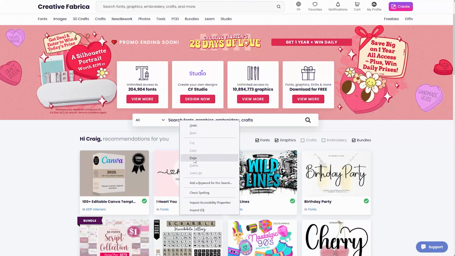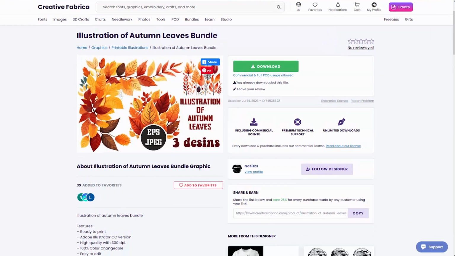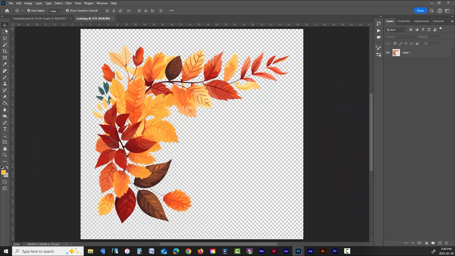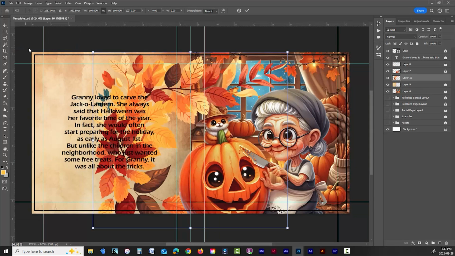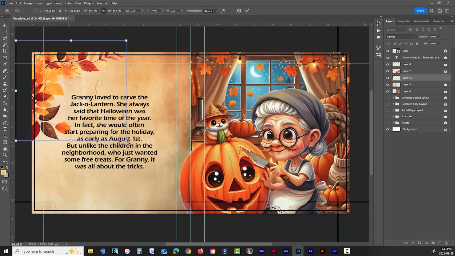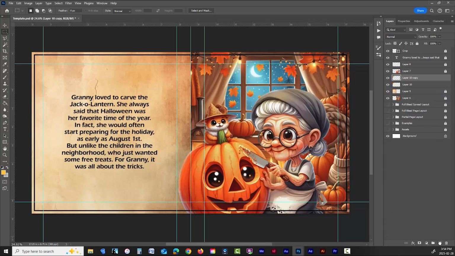Now, because my illustration has autumn leaves in it, I'm just going to search for an autumn leaves bundle. And something like this would be perfect. So back in Photoshop, I'm just going to open up the corner decoration file, copy it using my rectangle selection tool, and then paste it on my spread. Next, I'm going to resize it a bit and then position it in the top left-hand corner of my page. Once I've got it where I want it, I'm going to make a copy of this layer. Then I'm going to lock the original layer and then drag the copy down to the bottom right-hand corner of the page.